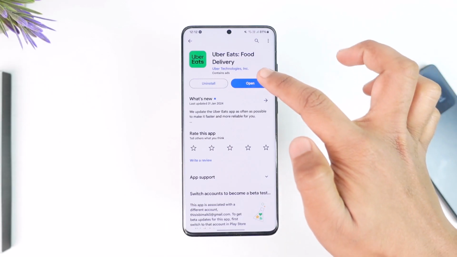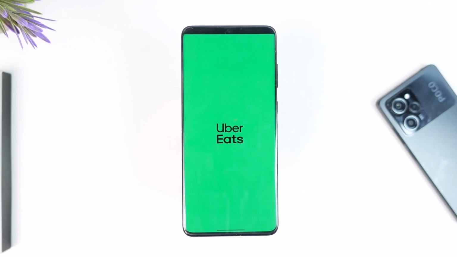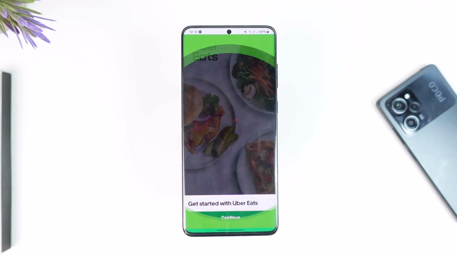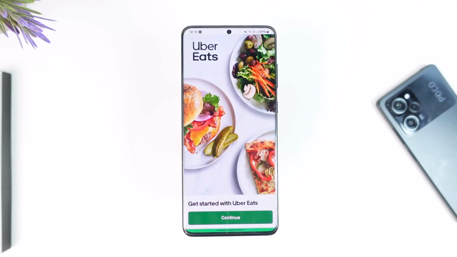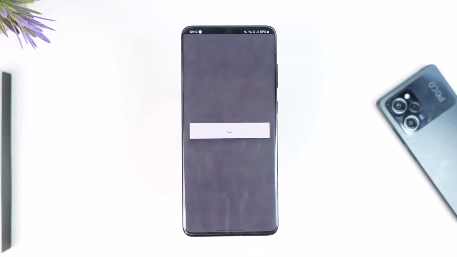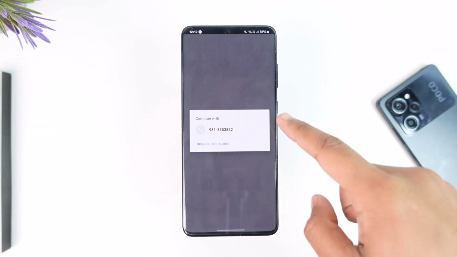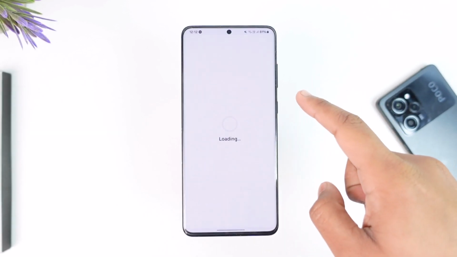All you have to do is open up the Uber Eats or the Uber application here, and once you have done that, you're going to be able to see this sort of interface here. Now over here, all you have to do is just tap on the continue button. Then it will ask you to continue with your phone number. So if that's what you're looking for, that's perfectly fine.